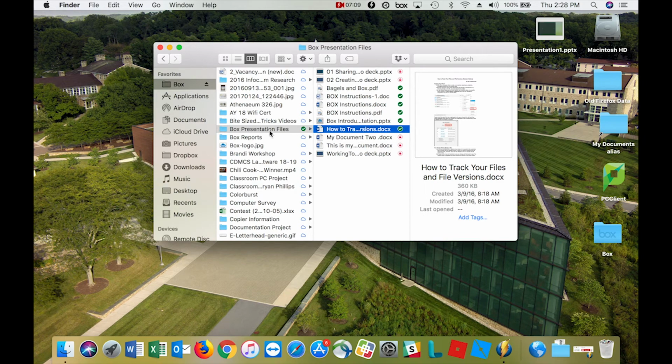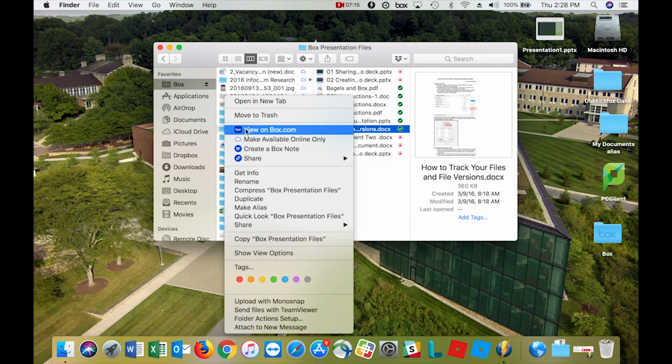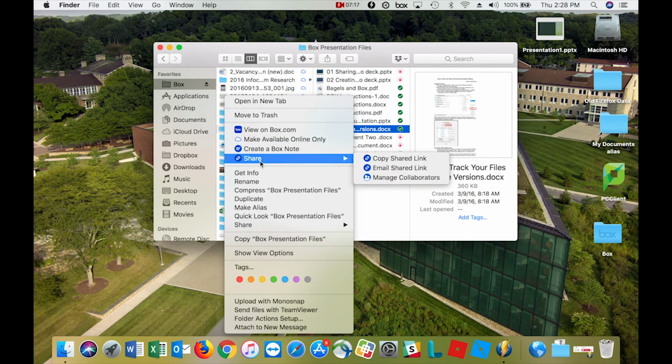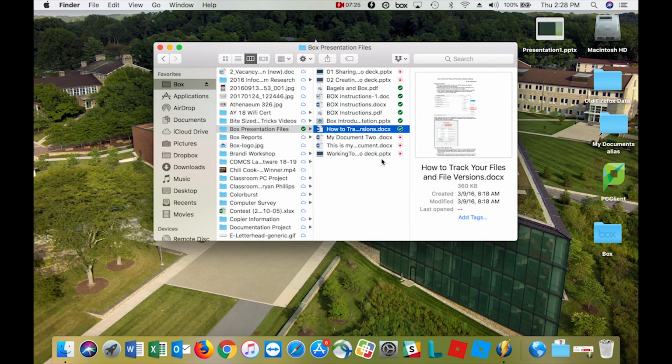Okay, so that's making files available online, making files available offline, and locking those files. Now the other feature which will be beneficial is the share. Now there are three ways that you can share. You can select to copy the shared link. Now if you do that, I just clicked it and now it's on the clipboard. I have that link and I can open up an email or something where I can provide that link to that particular folder so that people can access.